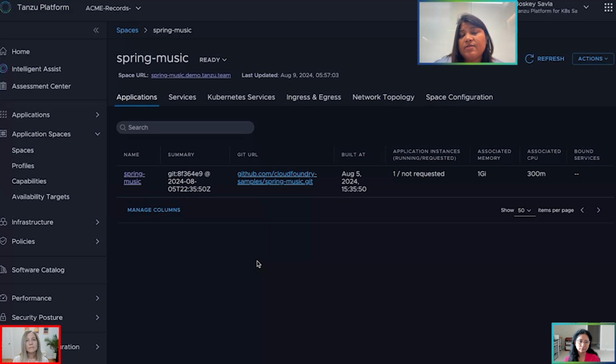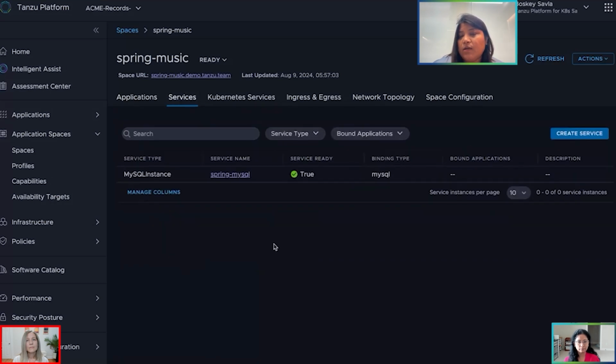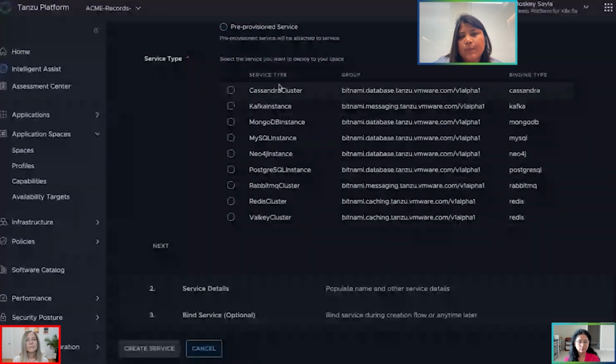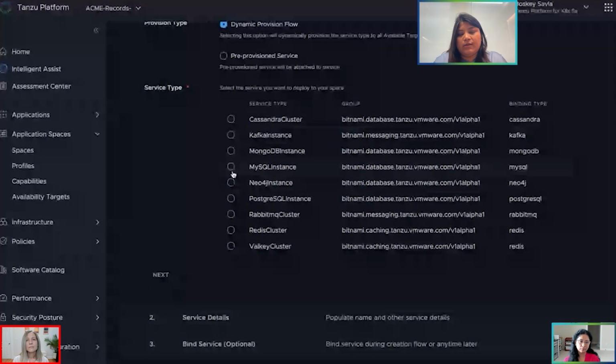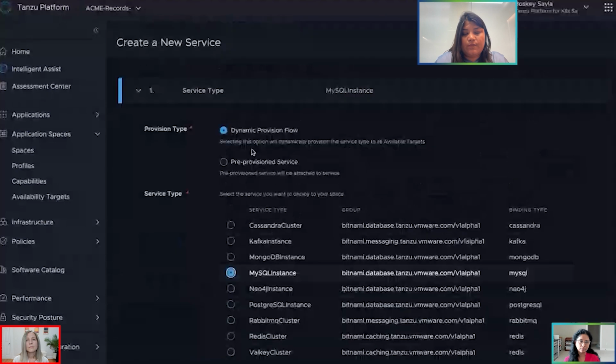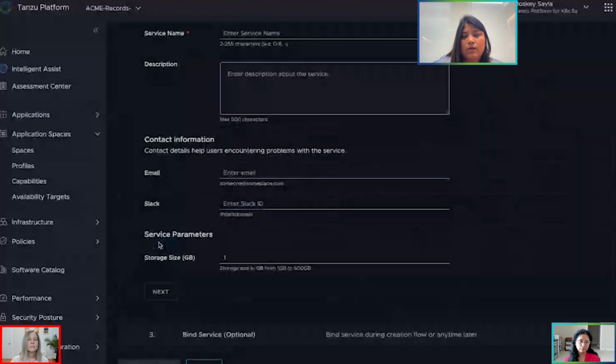I can even bind this application to a MySQL instance. I pre-created a SQL instance, but I can just simply go create a service, and I can pick the service that is needed. Of course, I could even do this in a config file with very little YAML, but I just wanted to show that this can be done in the UI as well. So let's say if this needs a MySQL instead, you select that, I can call it, let's say, Spring Music SQL, and then create that service.